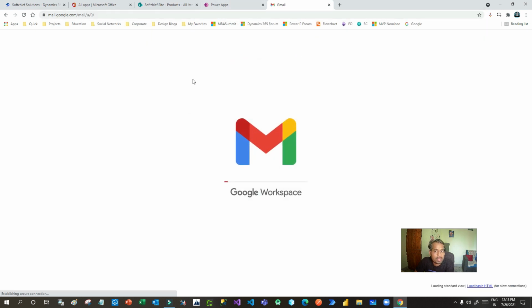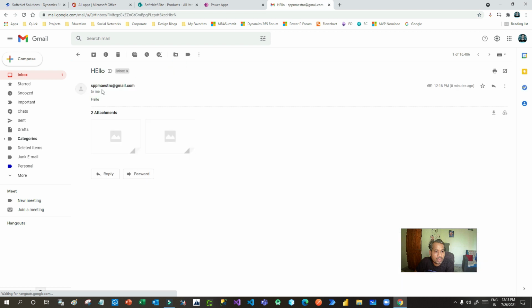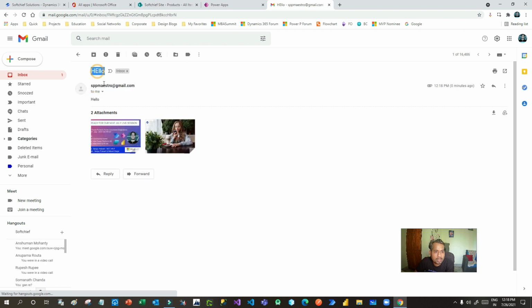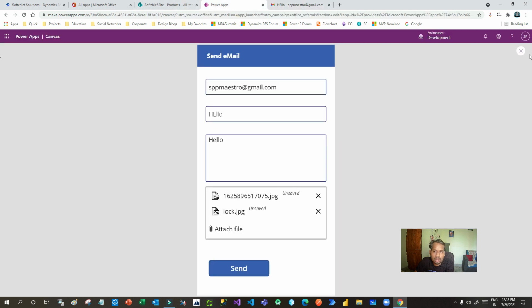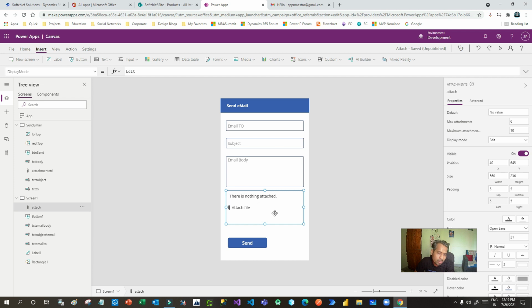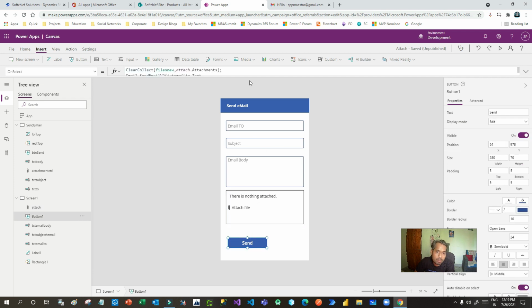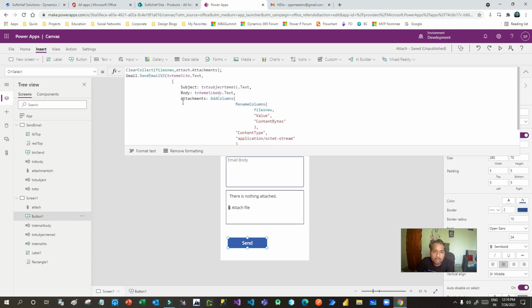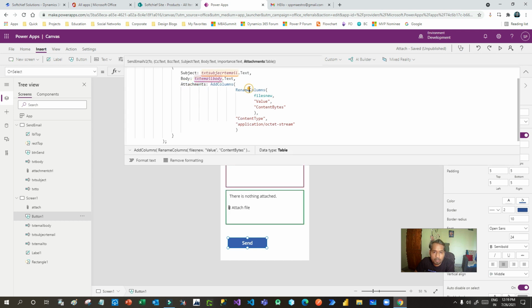So this has sent a new email, and the body is hello and the subject is hello and the attachment is attached here, right? Now this is not that easy, and also it is not that difficult. The important thing is you have to use this attach control from SharePoint, and in the send button you have to call the send email method with proper attachment parameters. Okay, if you change any parameter then it will not work.